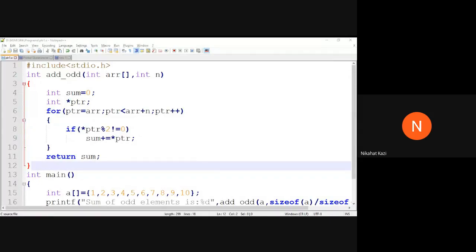Yeah, I have shown the screen. Can you see the program, Param? The previous program?